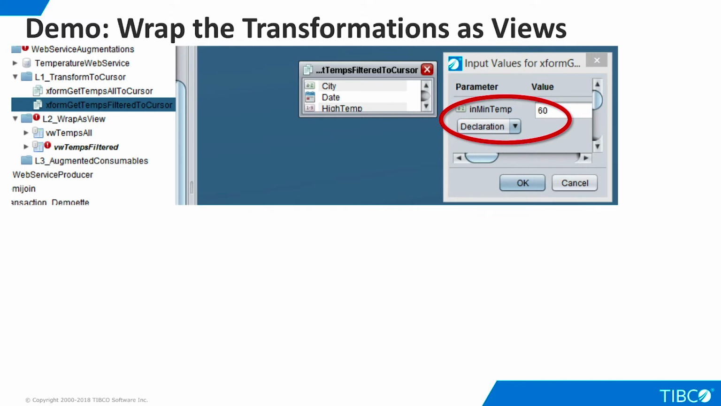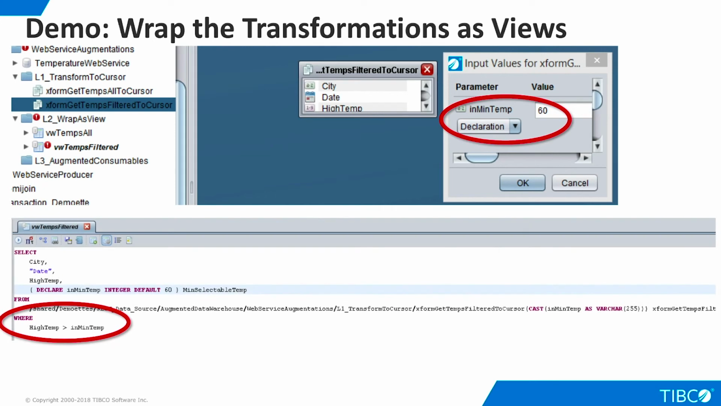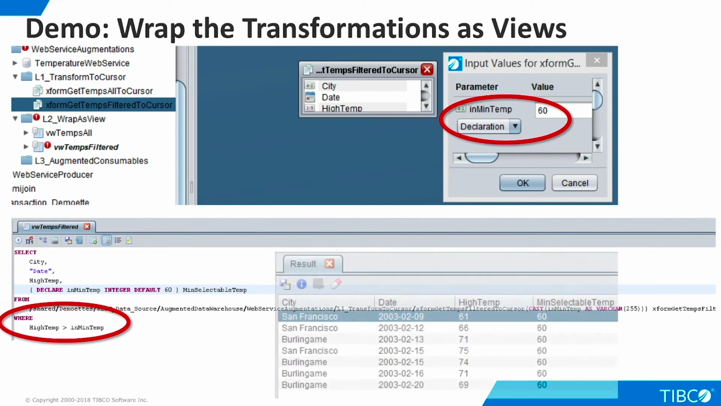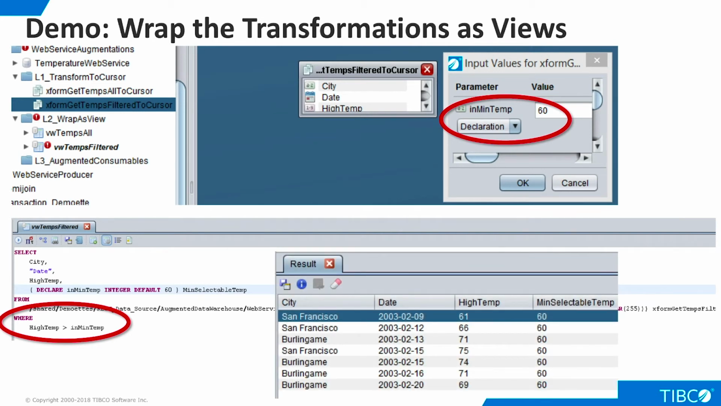Wrapping our parameter-driven transformation as a view is a bit more complex. We can drag the transformation into the view, but we must also define the parameter as a TDV virtual column, as shown here. We set a default value of 60 for the parameter, so the view can run without requiring the user to set a specific value. However, we expect that most users will provide the filter parameter in a where clause, which we set up here. When we execute the view using the default value, we get these results.